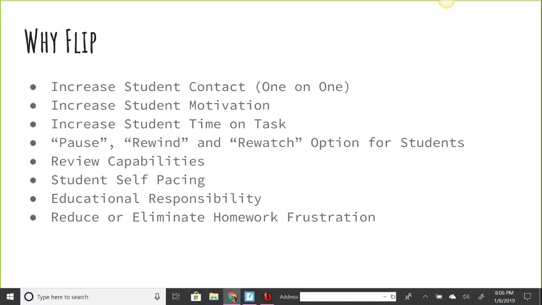Where in a typical classroom, they can't always stop you with what you're doing because then you would be stopping all of the time. When they're watching your lecture video at home, they can literally stop, think about what they're hearing, and take the time to process it, or rewind it and rewatch it if they just need to hear it again.